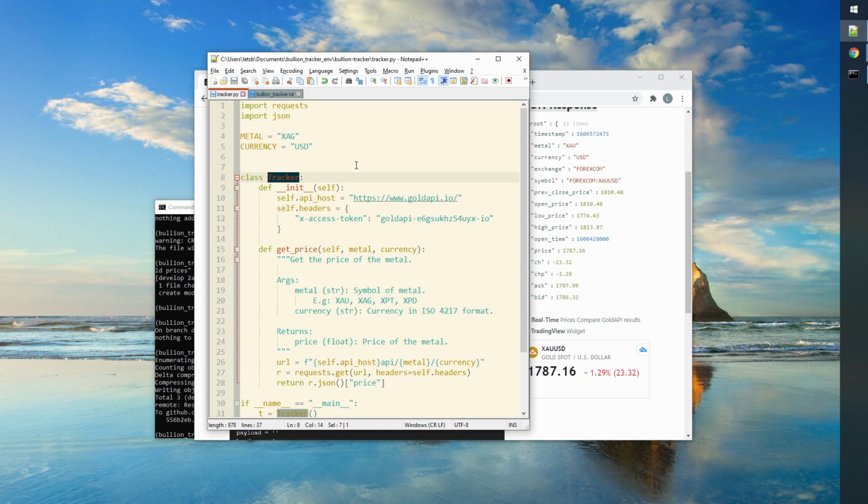For the second video, we will look at how to use SQLAlchemy to create a database and to save the price of the metal to the database. And then for the third and fourth videos, we will look at how to use that data to generate a chart and also how to schedule the checking of the prices.